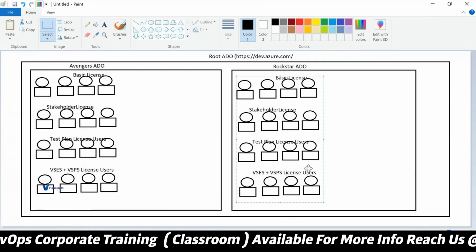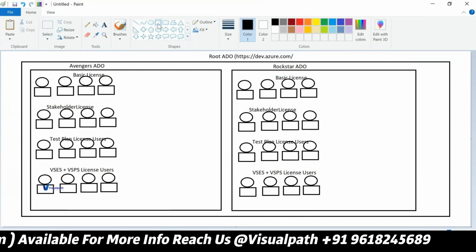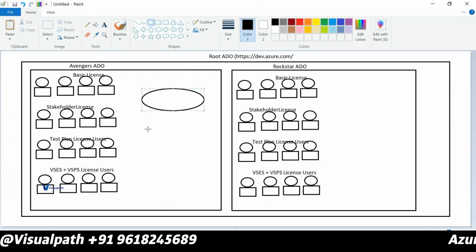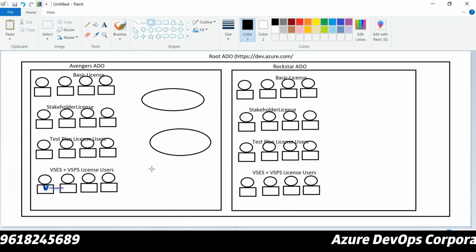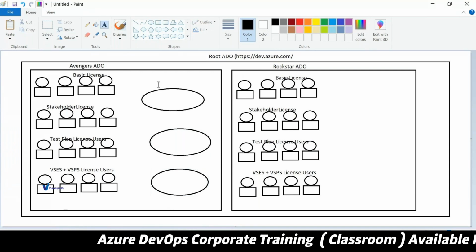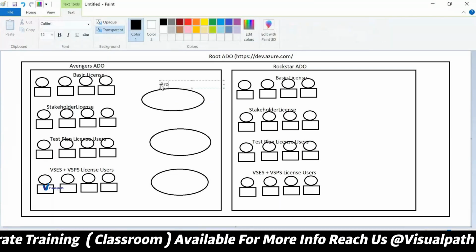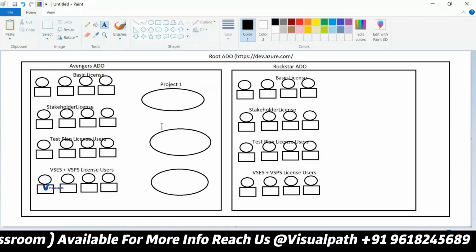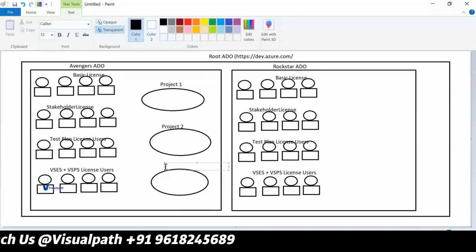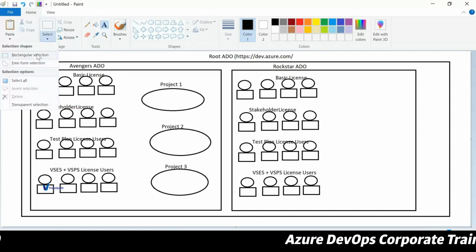So every ADO will have another section called projects, right? Project 1, project 2, project 3. So what I wanted to say is, let me write it down here itself. Project 1, project 2, project 3.